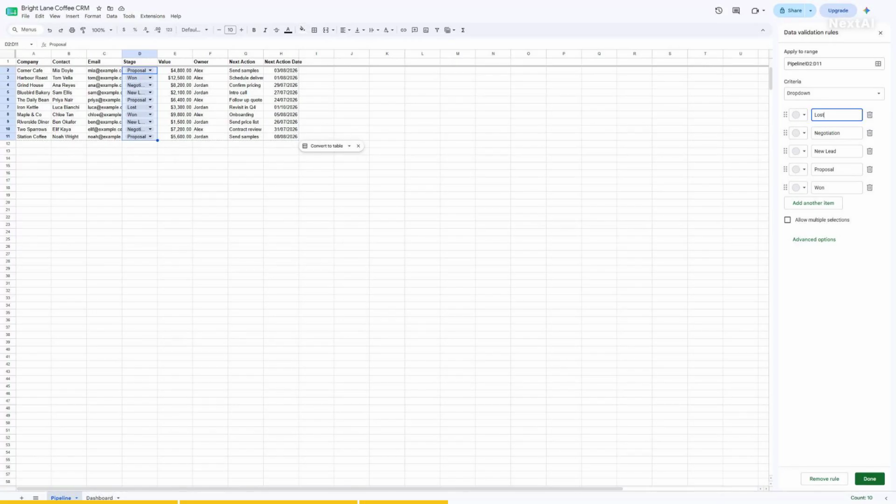Click cell D2, hold shift, then click D11. That's every stage cell, header left out. Now up in the menu bar, click Insert, then Drop-down. The panel says data validation rules, 2 boxes are already there, reading option 1 and option 2. Type straight over them. New lead in the first box, proposal in the second.